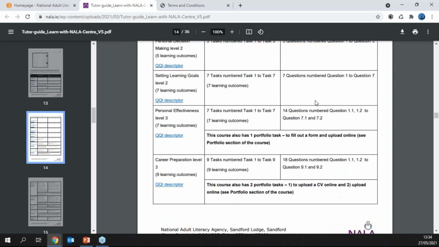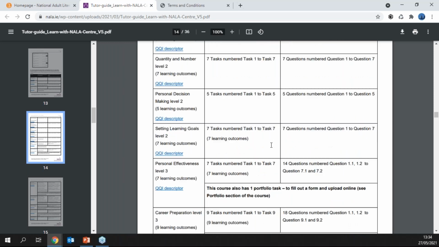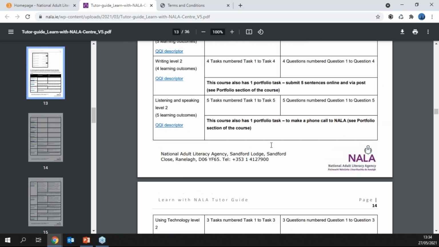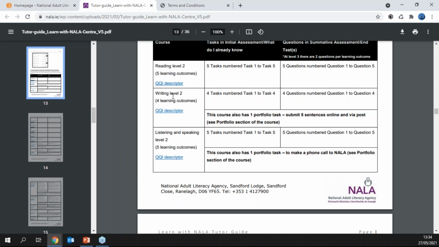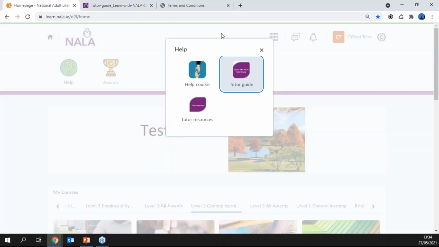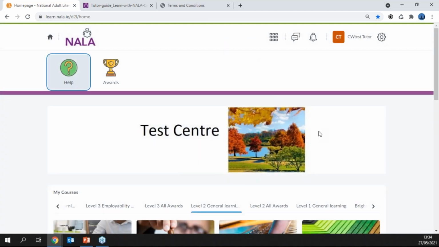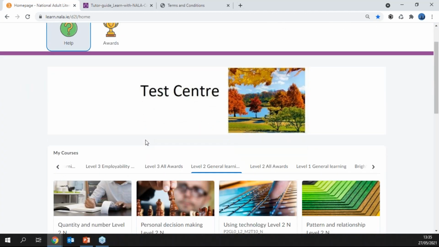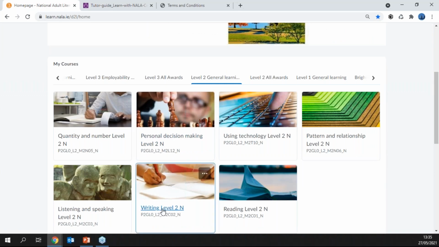And where there's portfolio work, that'll also be indicated. So for example, at level 3, most of the courses have portfolio work, or at least all the courses that we have there at the moment. And at level 2, 2 of the courses have portfolio work. That's Writing and Listening and Speaking. If you want to see that portfolio work as a tutor, you can get the details of that from the tutor guide, or you can click into the course Writing.